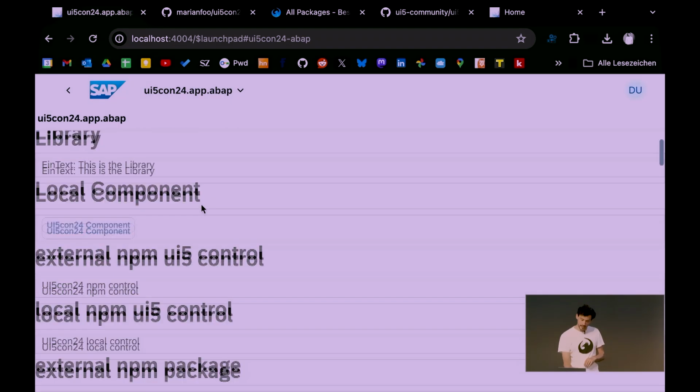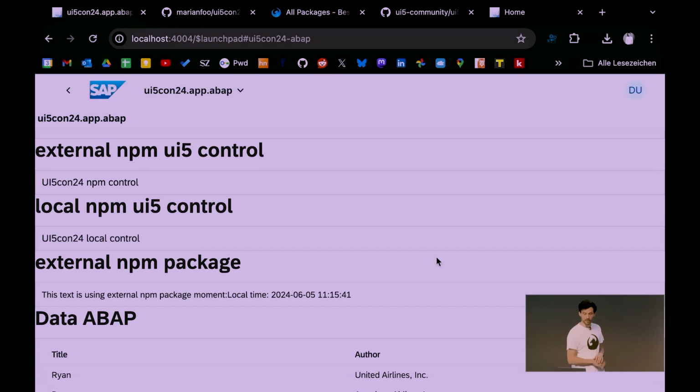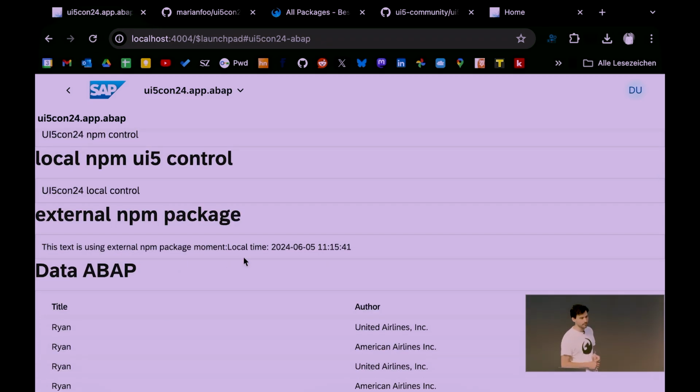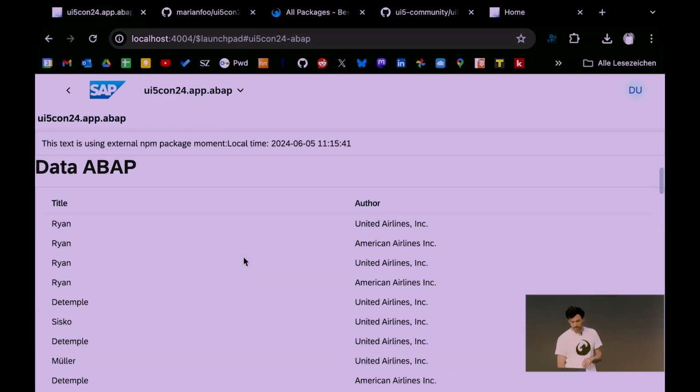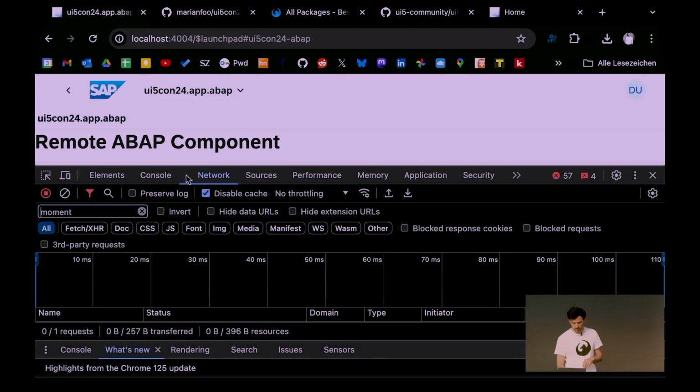Then again, there's the library, and the local component works the same way. And then here we have the external npm UI5 controls, which are just used in the dialog in the component. The local UI5 control, and I have here the external npm package, which just generates a current date with the moment library, and here's the data from the ABAP system. And you can have a look a little bit in the network at how it's actually loading all the data.